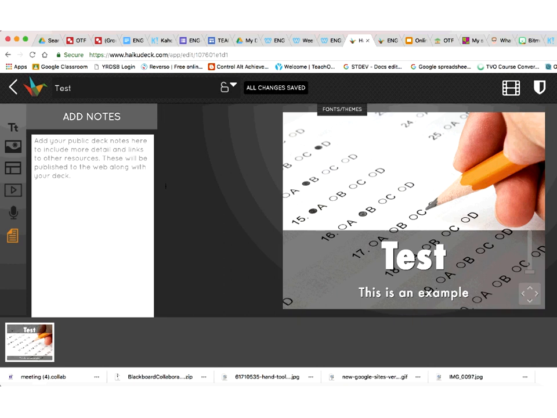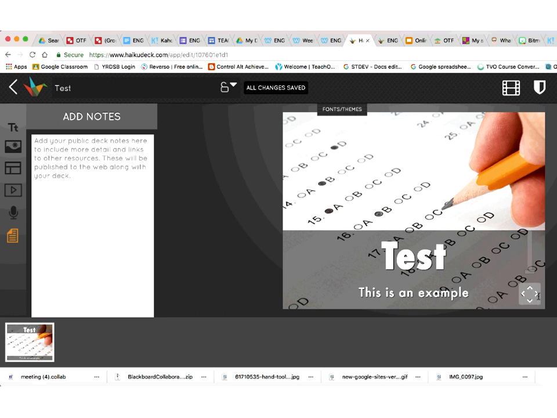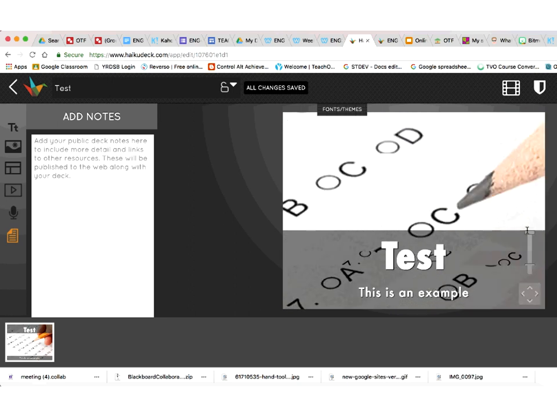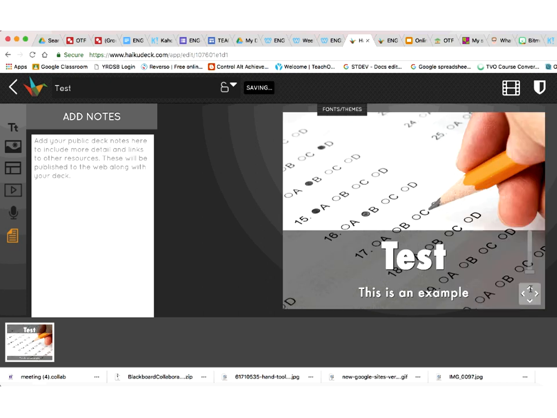So you can add public deck notes. And again, you want to keep in mind that for this particular tool, it's going to publish it online. So it will be viewable. Again, I don't mind people seeing my work, but you have to be comfortable with that. In terms of a couple of little small features here as well, we can move things around slightly.